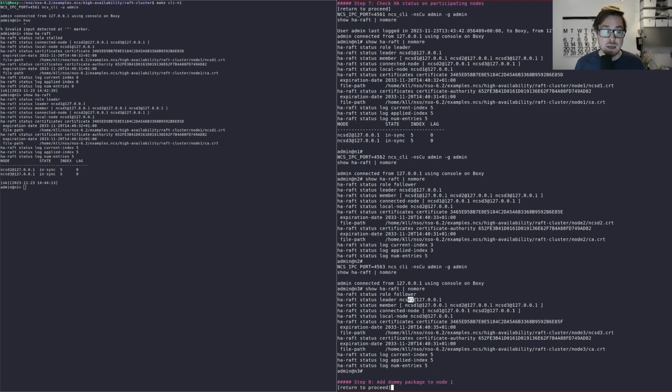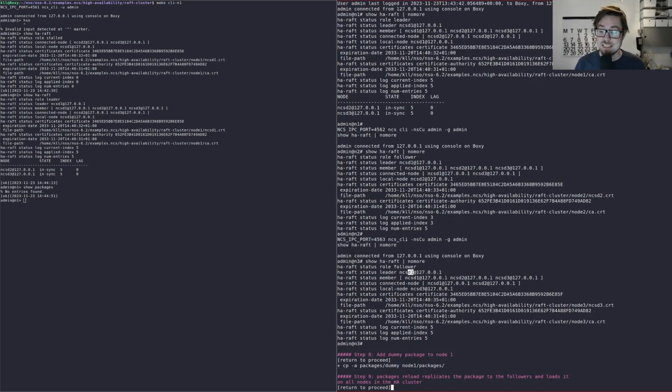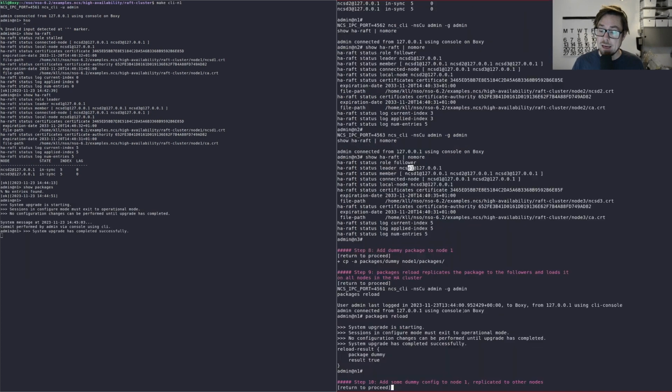So all good. And let's also just show now, because the next step is about loading a package, that currently we don't have any packages loaded. So we're going to go ahead, add in this dummy package, which is an NSO package. It's just called dummy because it doesn't do much of anything. And then we're going to do a package reload.